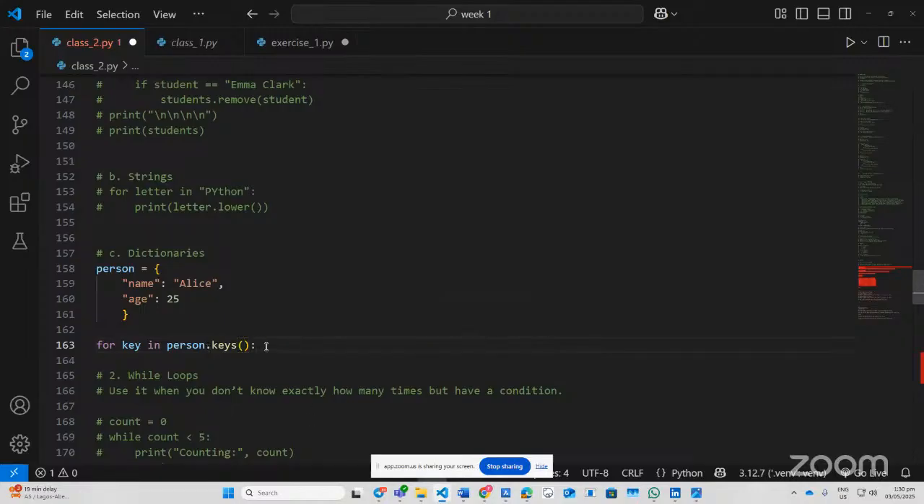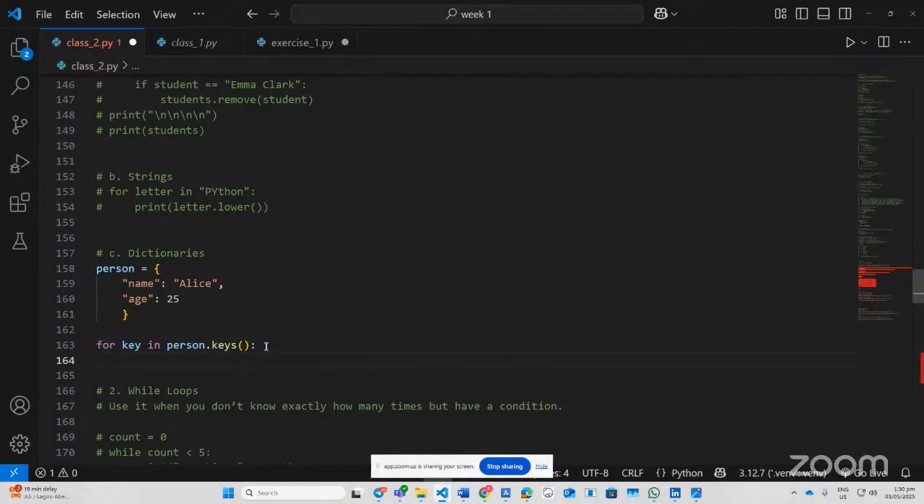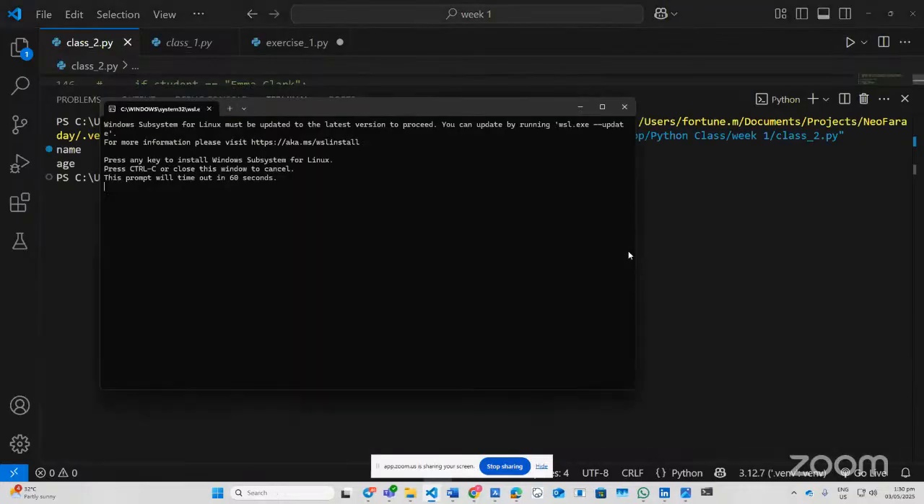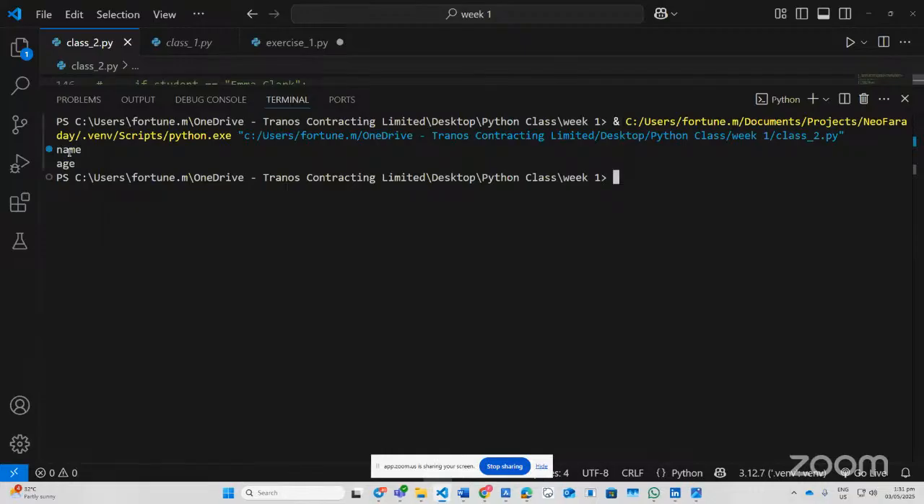I don't know if you're following me. Are you still there? All right. For key in person, the person is the dictionary itself. But all I want now is just the keys. So I come here and say person dot keys, then print the key. If I print this, all I will get is just name and age, because I just want the keys, and what is doing the job is the dot keys method.